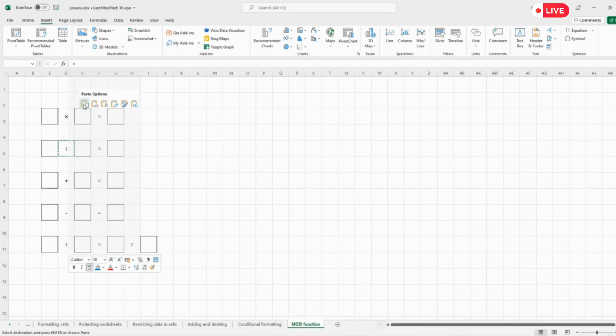I do have a number of options. That simply paste it as is, and that's perfectly fine. I've got the dancing ants going around. That's showing me that's still selected. In Excel, to stop that, simply press the escape key top left of your keyboard. So I've got multiply, divide, add, subtract. A divide again seems a bit weird, but let's start at the top here.